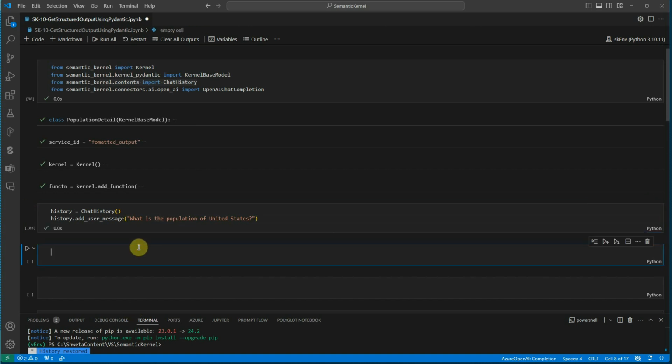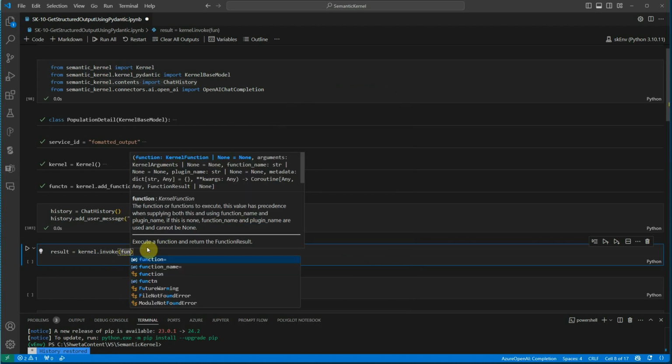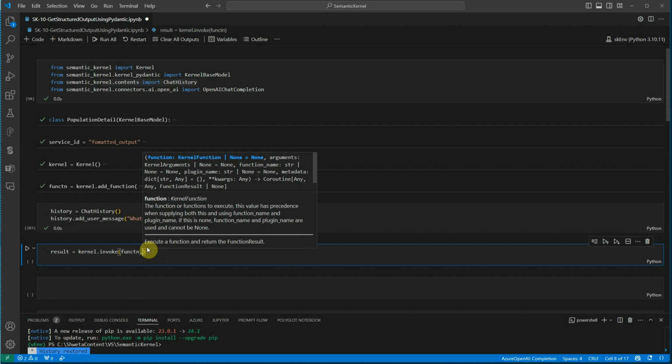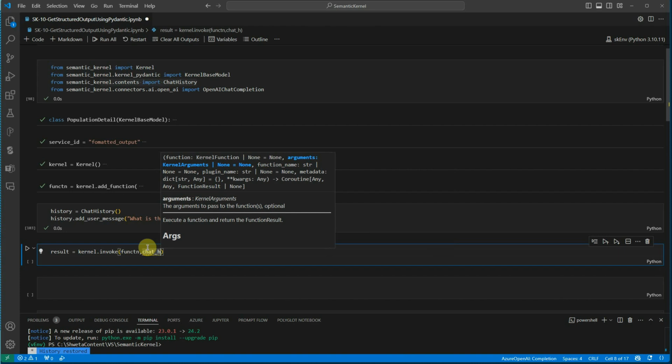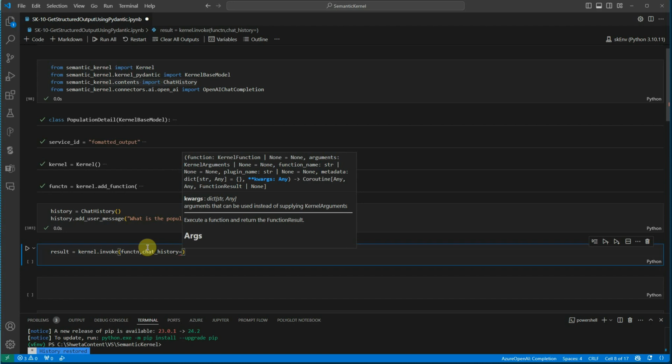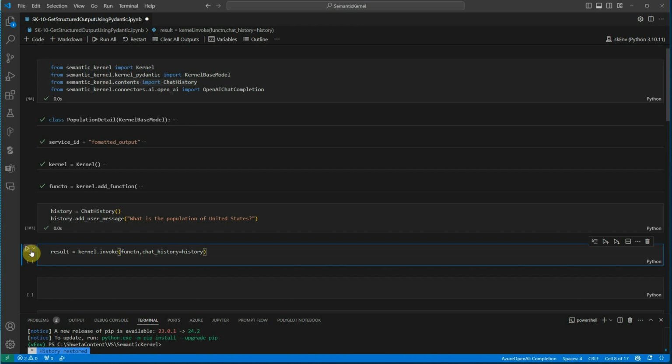Now we just need to invoke the kernel. For that we will say kernel dot invoke. In this we need to pass just two parameters. The first one is the function to which everything is associated, and the next parameter is the chat history. I believe this is the parameter here, chat history, equal to the one which we just created above, so that is history. Okay, let me execute this just to make sure that there is no error. Okay, so it is executed.